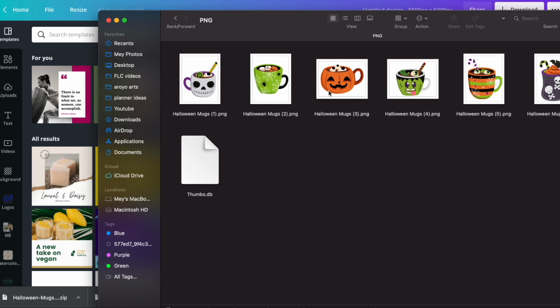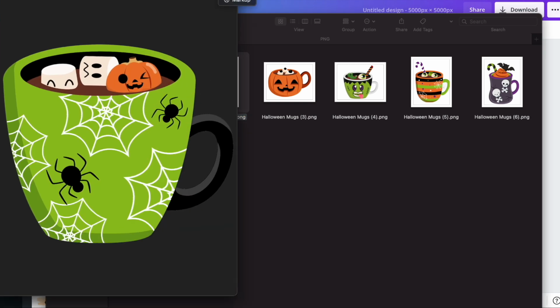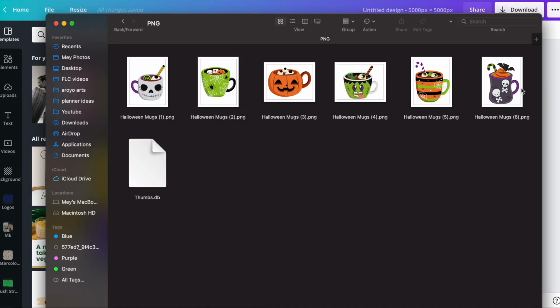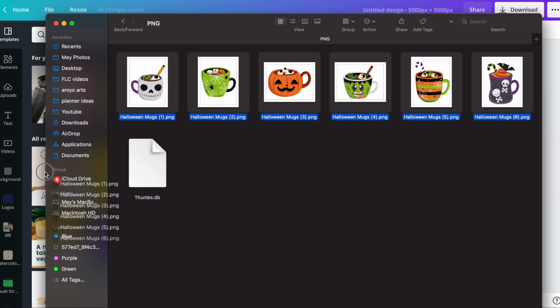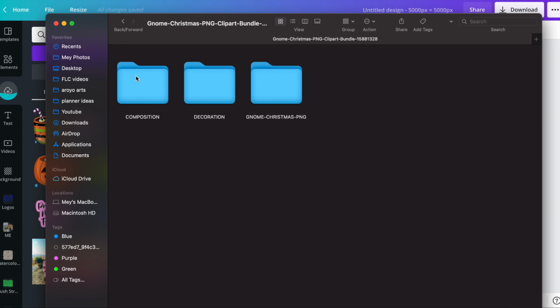So if I'm doing a 5,000 by 5,000 pixels design and I want to make a pattern, I'm good with these being 1,000 by 1,000 or something. And let's check out their size. Oh, 2,500 is big enough. Just going to grab all of these here, drop them onto my Canva, go back, check out our gnomes.